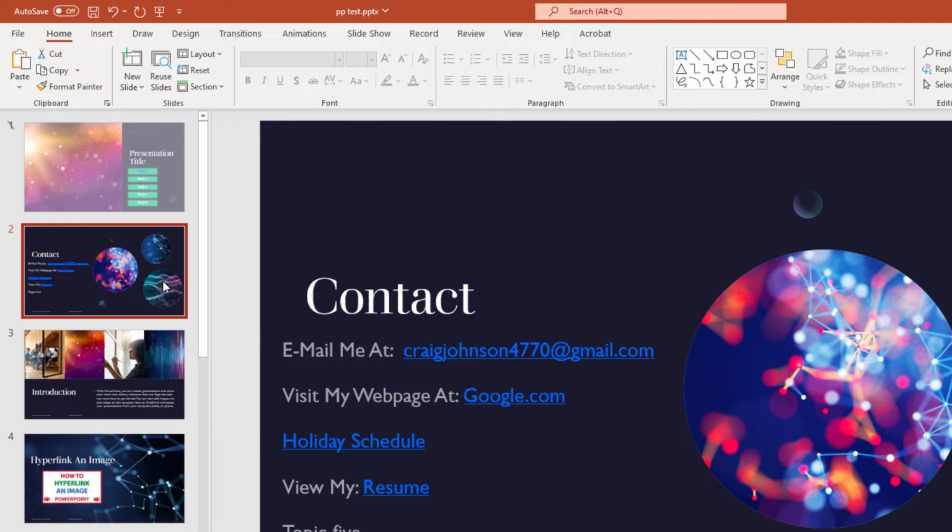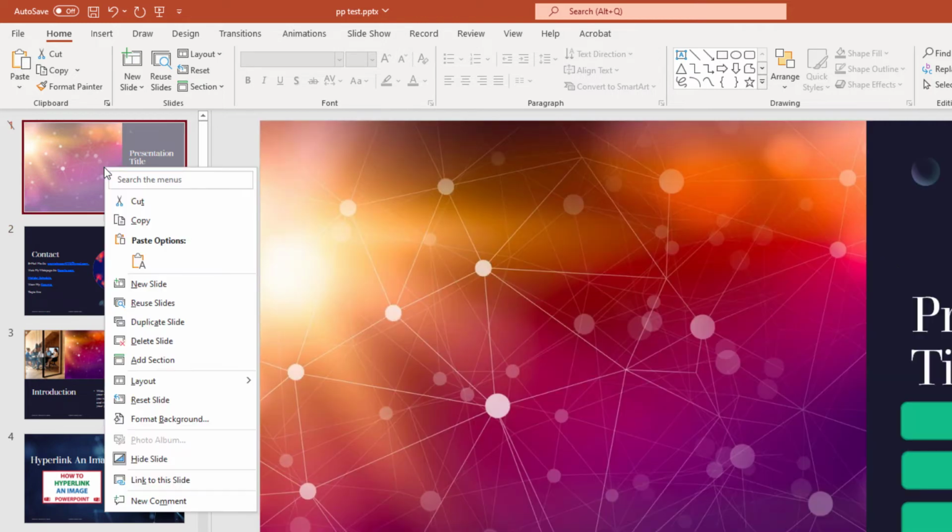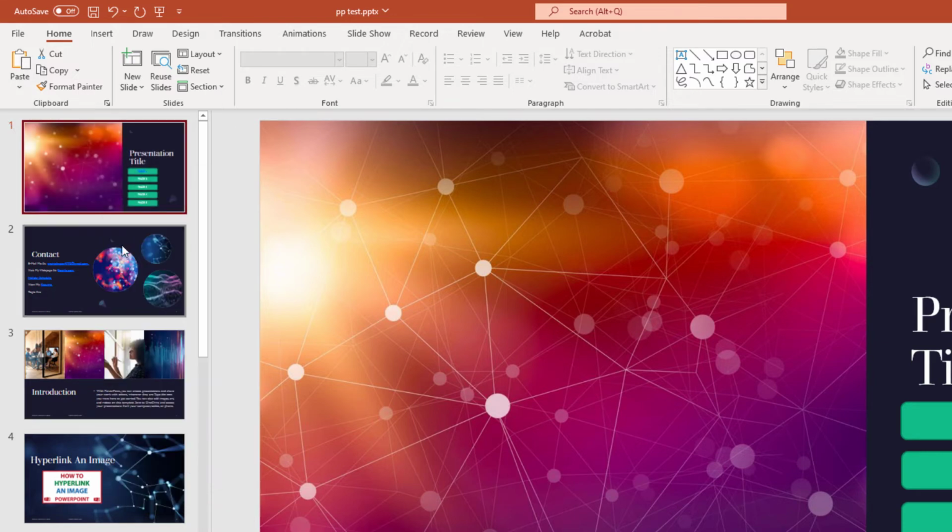To unhide a slide, it's the exact same process. All you have to do is right click on the slide that you want to unhide and go down and select hide slide again. Now the slide is back. The transparency is gone and the number 1 is not crossed out anymore.